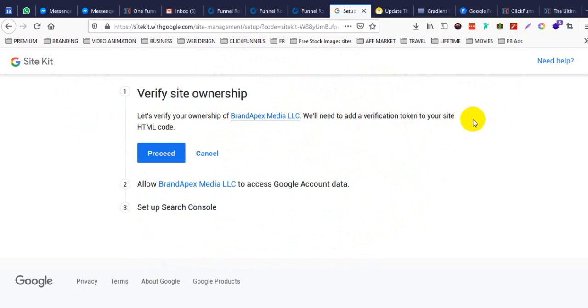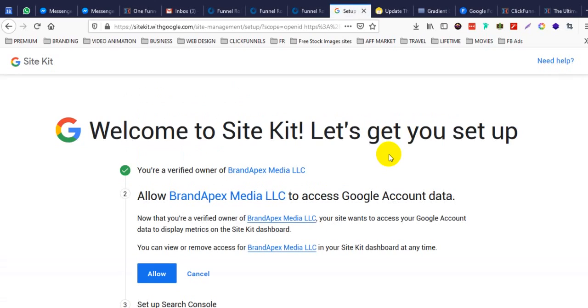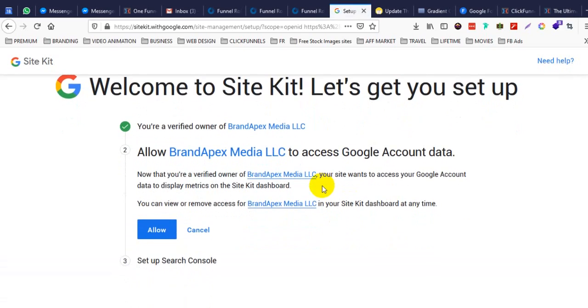Now let's verify ownership of Brand LLC. We'll add a verification token to your site. So we want to add an HTML code to my site right now. I'm clicking on proceed, and they are going to go ahead and add an HTML code to my site. So it's loading. Okay, now you can see they have verified me as the owner of Brand Apex Media LLC with my site.